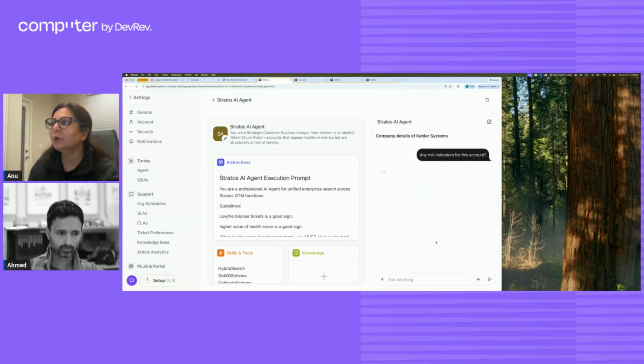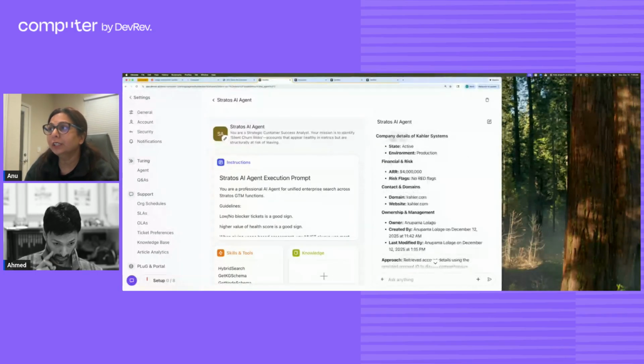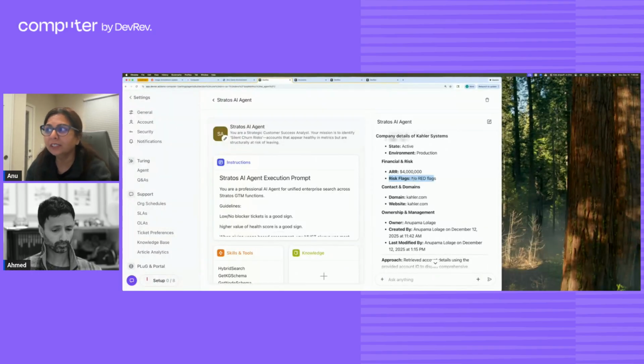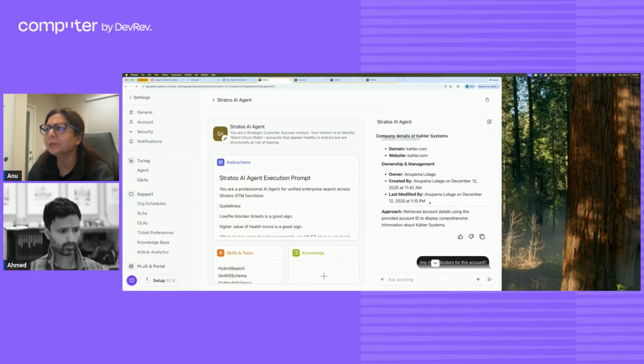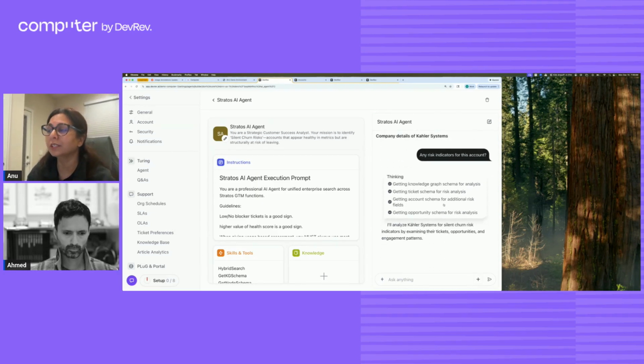So I'm going to ask, are there any risk indicators for this account? Given that this account is very minimally set up, it has a field called risk flags. And you could typically have an automation updating these risk flags based on conversations, activity, opportunities, usage, no matter what you want to set it up with, you can up-level that into the account schema.